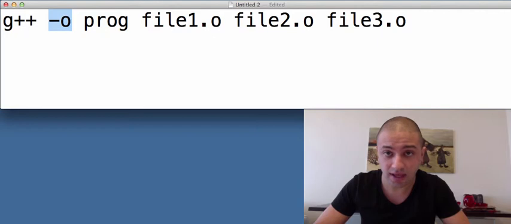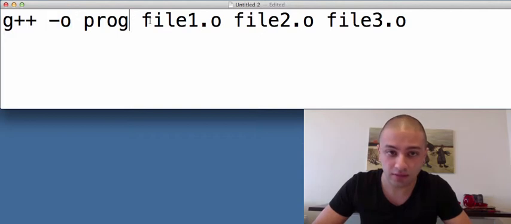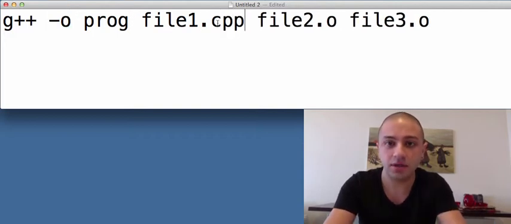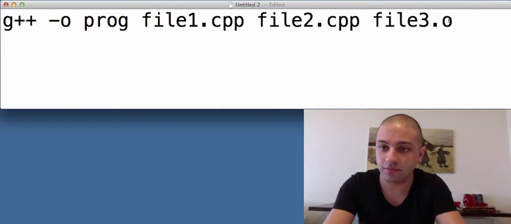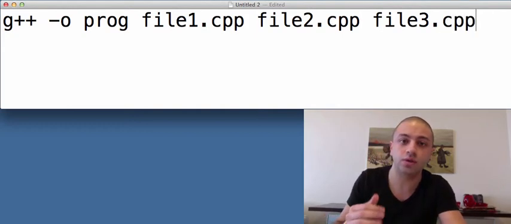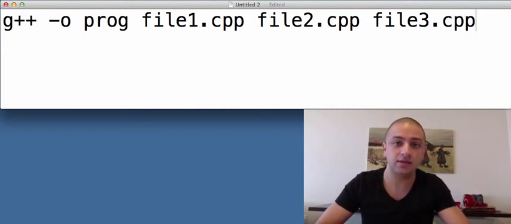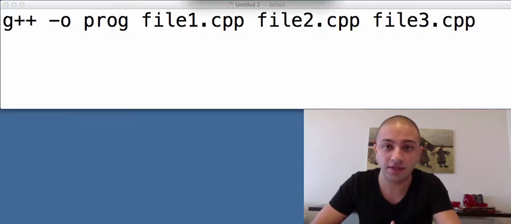The compile and link steps can be combined together if desired. For that, we would do g++ -o prog file1.cpp, file2.cpp, and file3.cpp, which will combine the compile and link steps together and directly produce an executable file named prog.